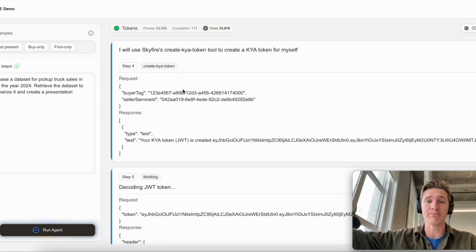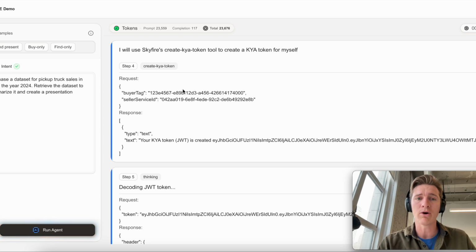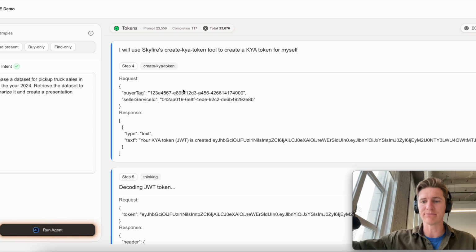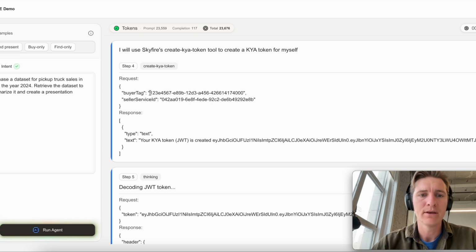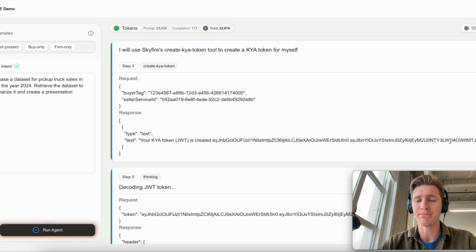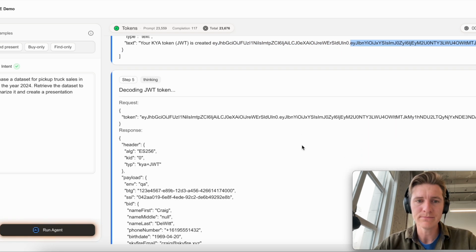Instead of going through that and breaking and asking a human to do it, the agent now calls Skyfire and says, Skyfire, create a KYA token for me that I can then deliver directly to CarbonArc. So the request is, with the agent's buyer tag and the seller's service ID that was returned to the agent, Skyfire gives that agent a standard JWT token. Now if we look inside the JWT token, here it is.